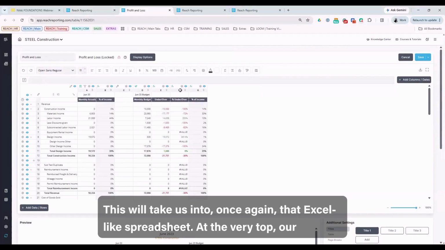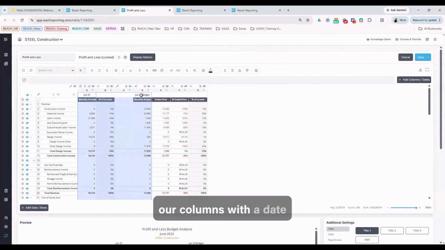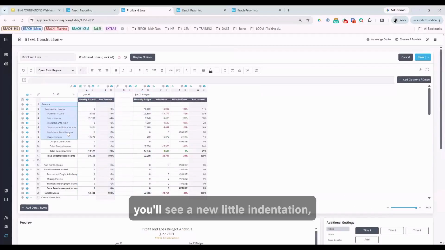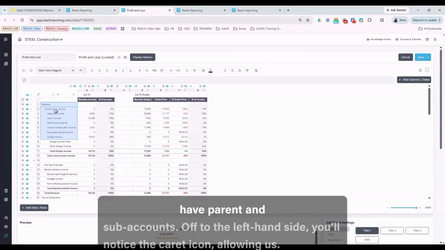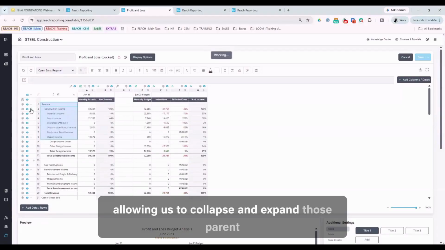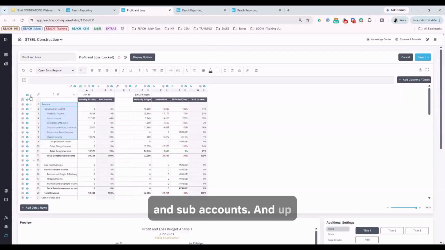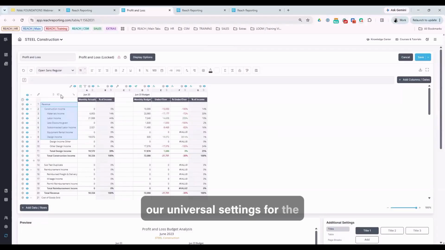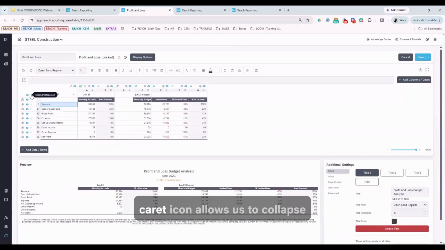At the very top, our toolbar, and we have our columns with the date range associated and a title. Off to the left-hand side, you'll see a new little indentation letting us know that we have parent and sub accounts. You'll also notice the caret icon allowing us to collapse and expand those parent and sub accounts. And up at the very top, in this small white box, we have our universal settings for the statement. Notice here that caret icon allows us to collapse and expand the entire statement at one time.